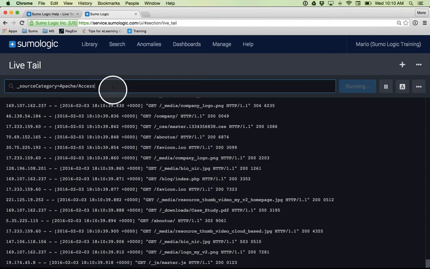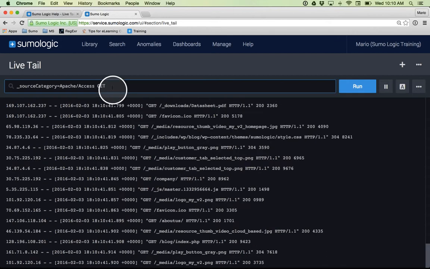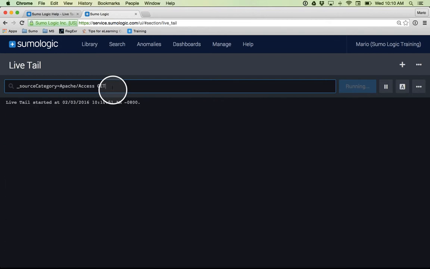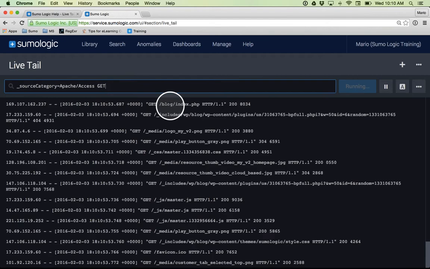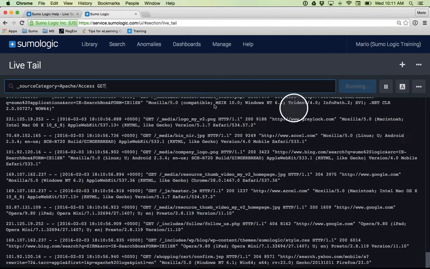As you'd expect, I can also filter by certain words. So if I say source category Apache Access and the word get, then that's going to filter the messages that are scrolling up on my screen to just those that have the word get as part of it. Hand in hand with filtering, you can also highlight keywords.